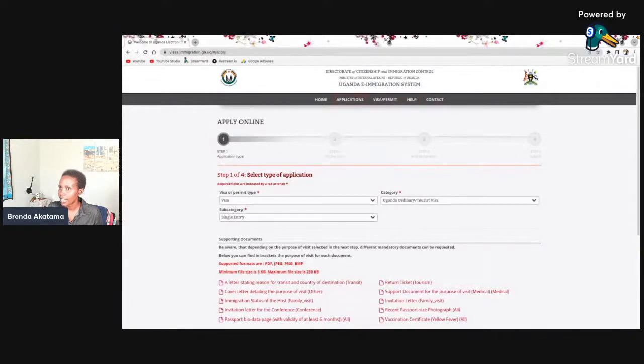If you go in here, I did visa.immigration.go.ug, and it's the Directorate of Citizen and Immigration Control. This is how the page looks. This is the right page that you need to go to apply for your visa.